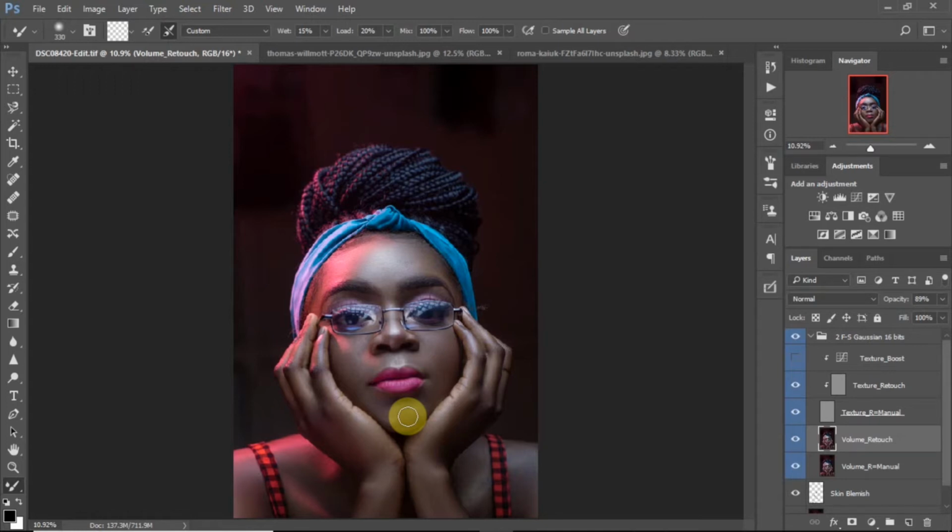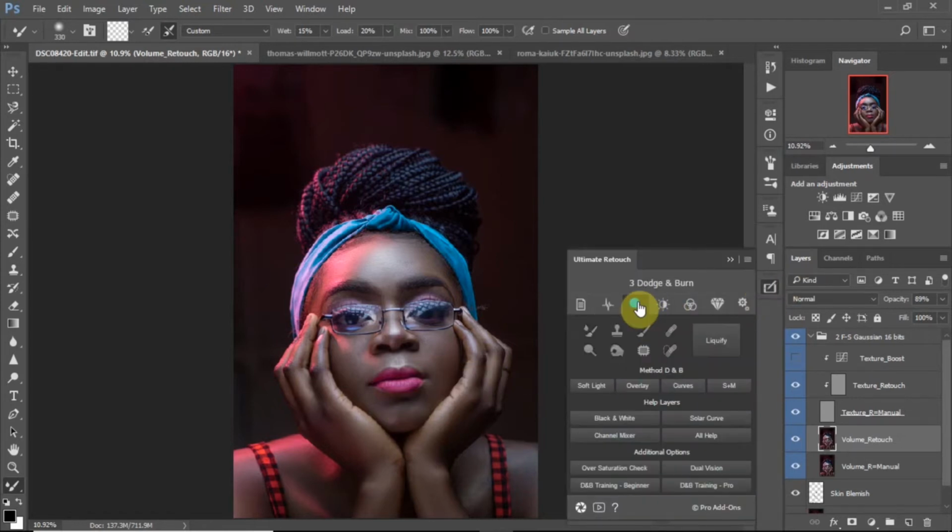Right, so for global dodge and burn, we just need to come over to the third section of Ultimate Retouch, and it's over here. You have about 4 options here to choose from for your methods of dodge and burn. Usually what I like to do is work with overlay for burning, and soft light for dodging. It gives the same results. You could actually work with soft light and do both your dodge and burn.